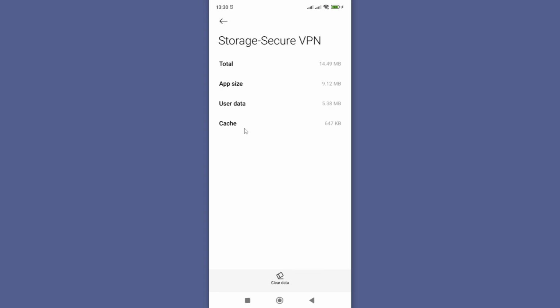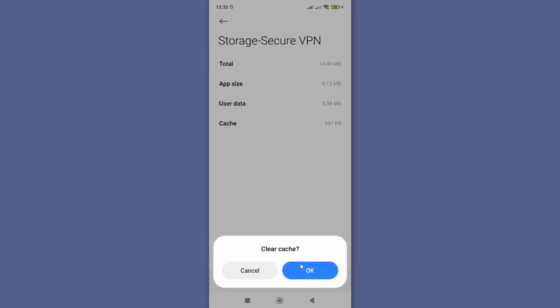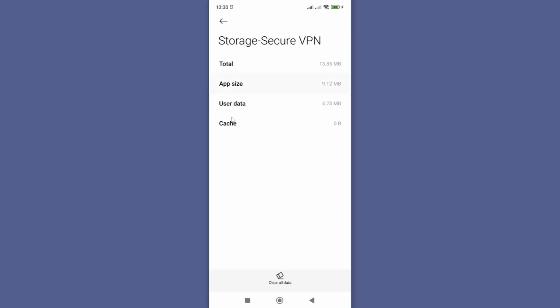Of importance is this cache data. When you talk of cache data, these are just small files that your app normally collects and stores to enhance user experience. However, the problem is accumulation of these files might cause your app to malfunction. So to fix this, just go ahead and tap on clear data and then choose the second option, clear cache, and okay. Now you can see the cache files have been cleared.